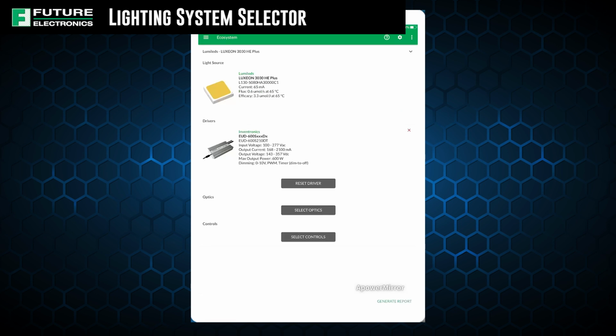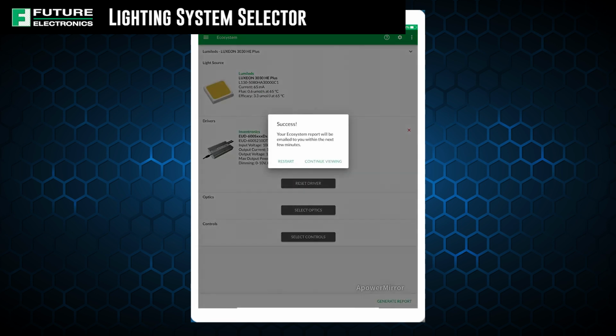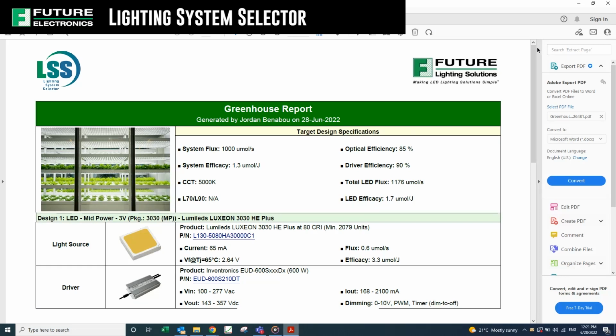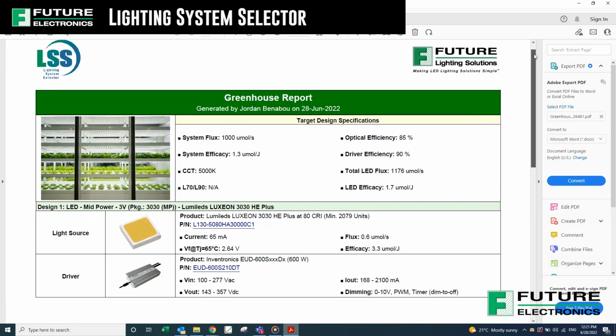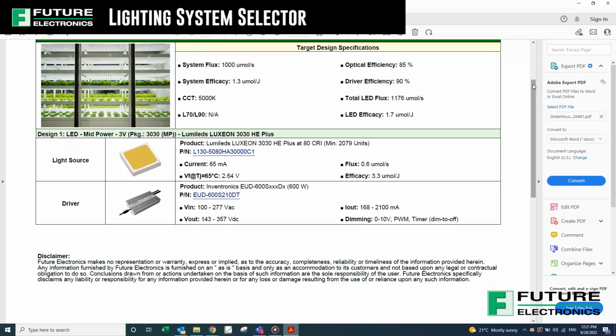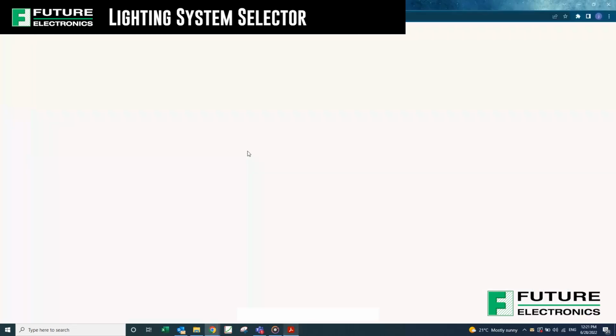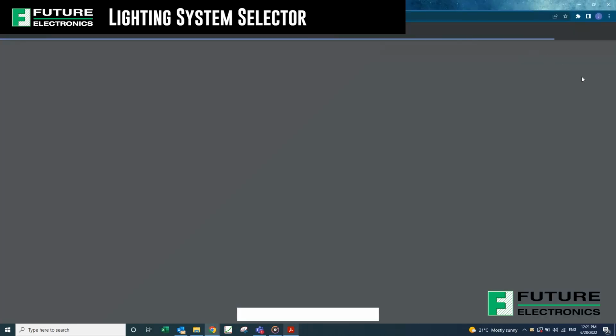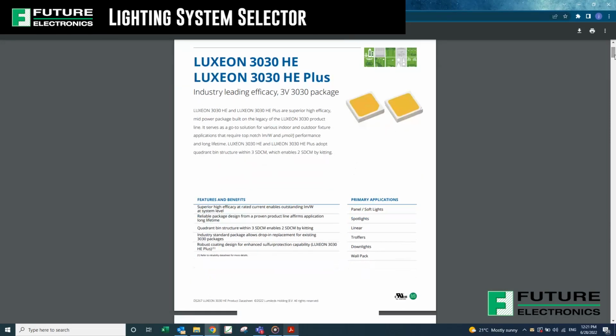That way, you can rest assured that the components selected can be used together to make a complete functional fixture. Once we've completed the selection process for all the system components in the LSS, we can generate reports that will be automatically emailed, which contain all the information of the system, part numbers, certain characteristics of the products, and even links to their datasheets. Now that we have a general idea of which LED families to consider in our design, let's move on to the Horticulture Lighting Designer.